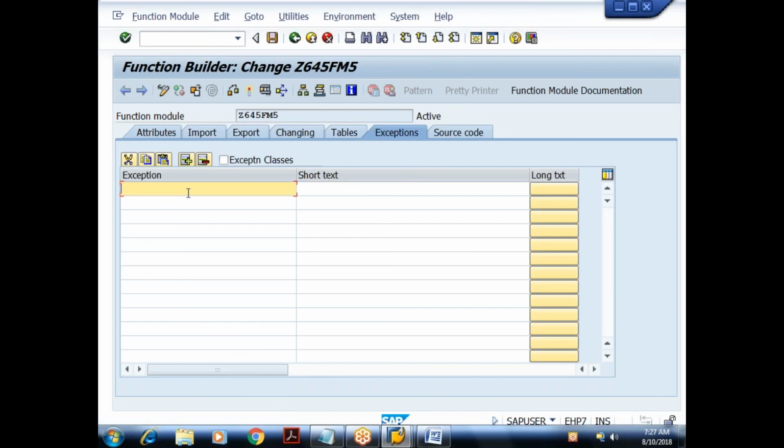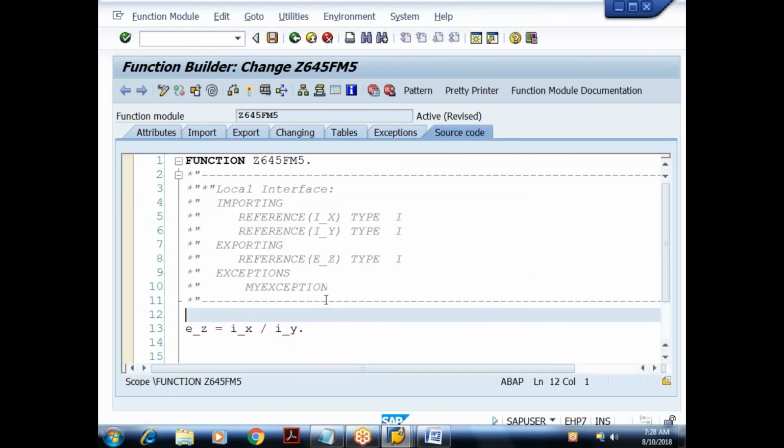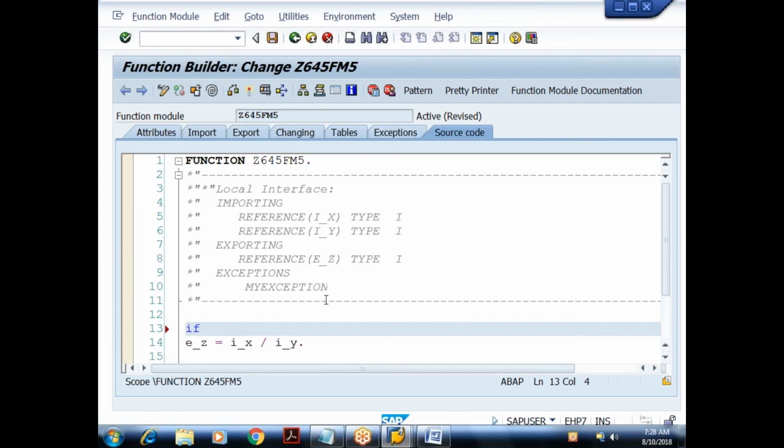So I'll just give the name of the exception as MY_EXCEPTION. You can give any name. I can give ABC. I can give PQR. Done. So the name of the exception is my exception. I'll go to the source code now. Here I'll say if the second parameter is equal to 0.